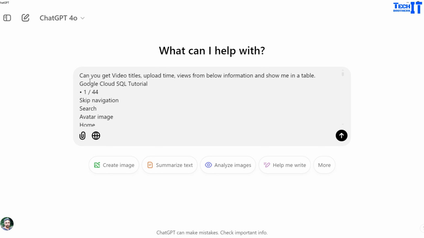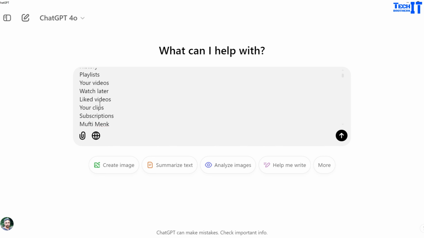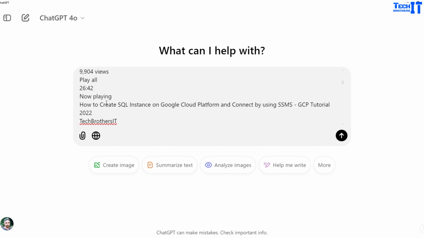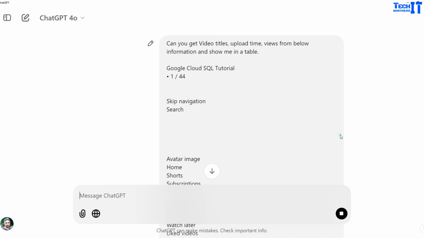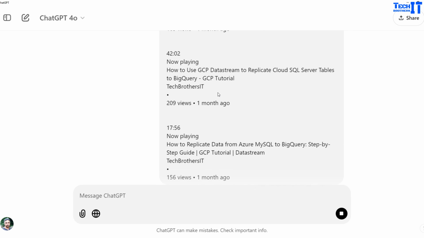Okay, so we ask, can you get video titles, upload time, and views from the below information and show us in a table, and just paste that. If you see right here, it has all those keywords and whatever we have copied from that page. So the actual playlist starts under it, and what we are gonna do is just hit enter, and now it should process all those. It should ignore other data, and it will only get us the data that we need.